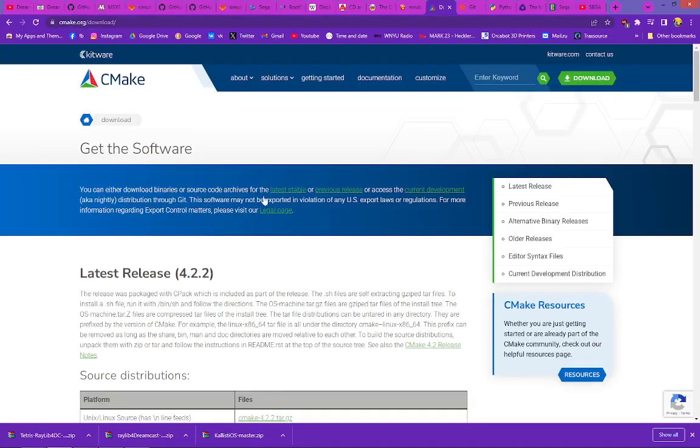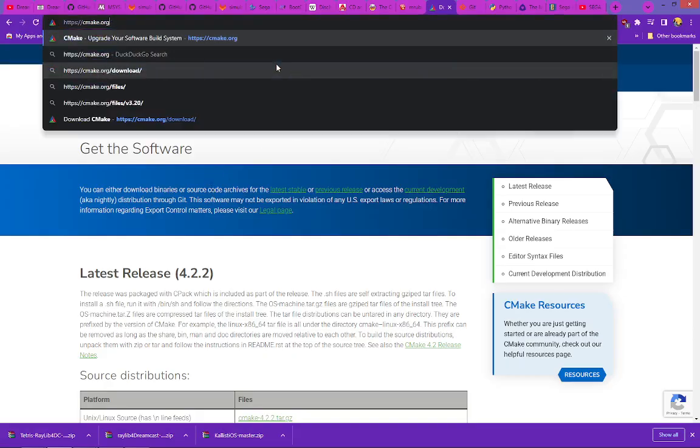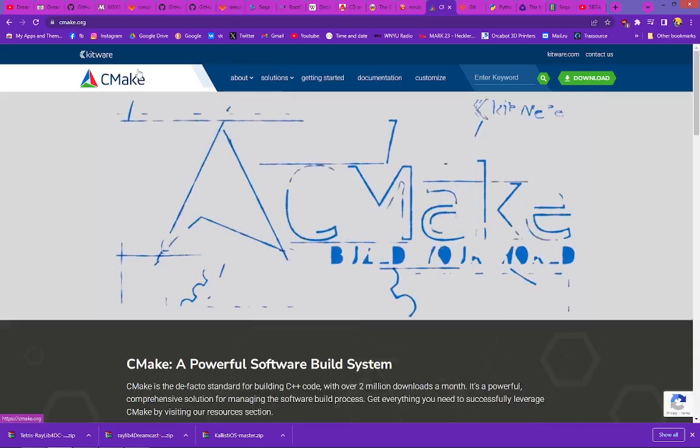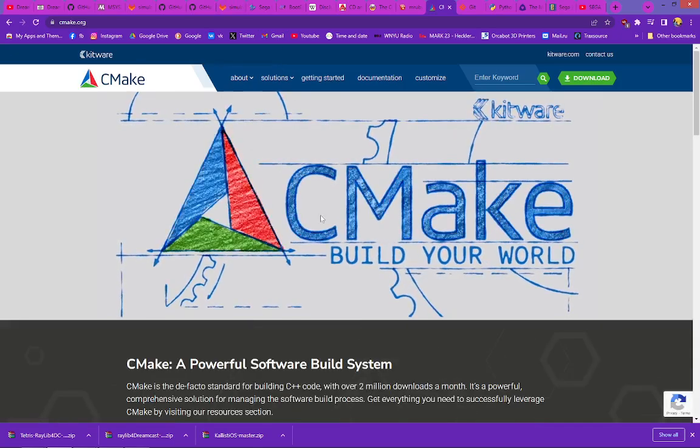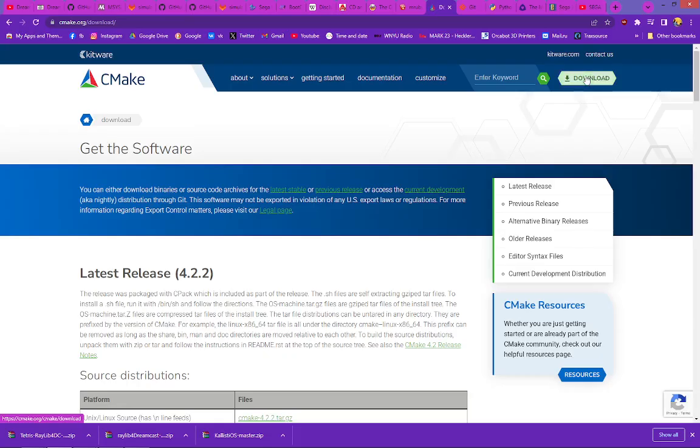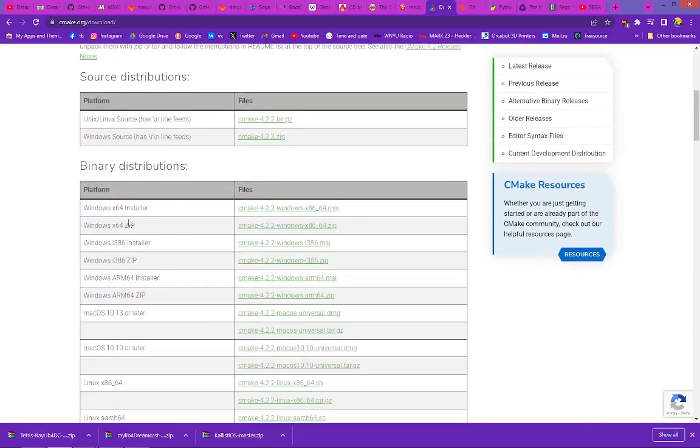Okay, you're going to need CMake. Okay, and at this website right here, cmake.org, this is the home page. You go over to download, and you need to find the version that's compatible with your operating system. Okay, so if you're on Windows 10 or Windows 11, you want to download the latest.